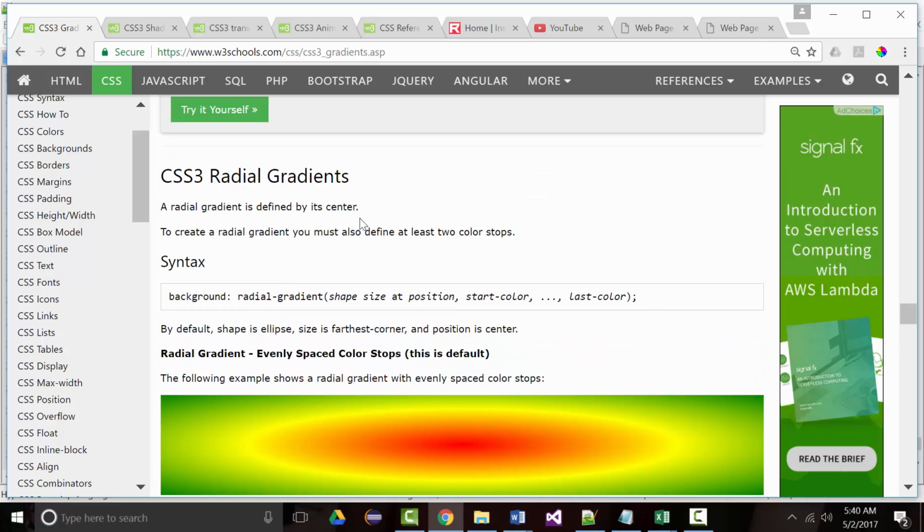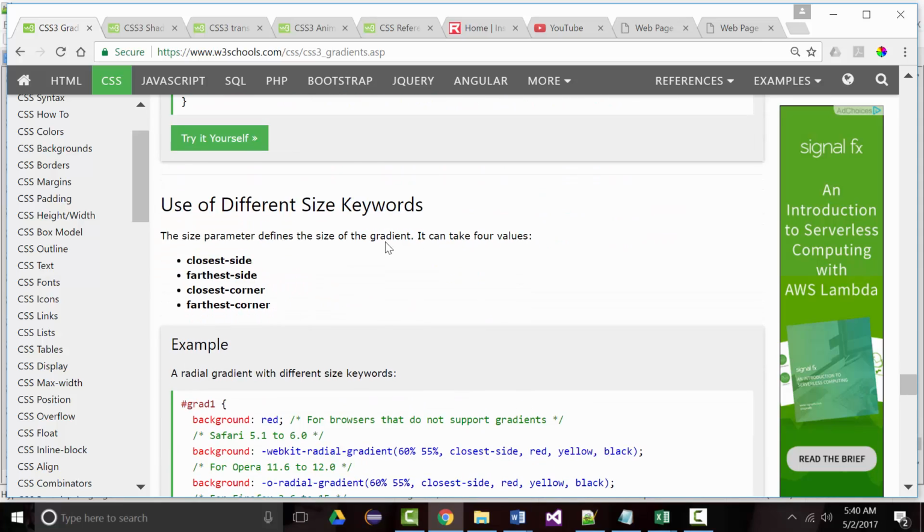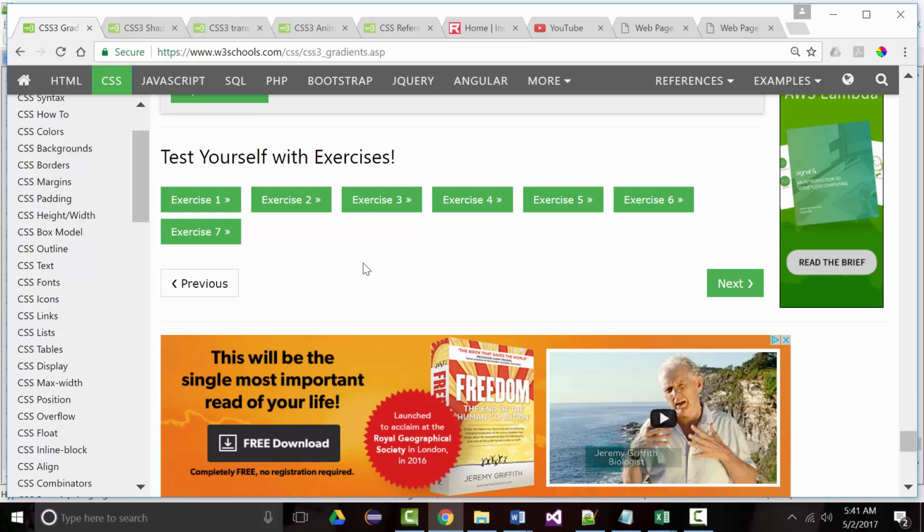A radial gradient is defined by its center. To create one, you must define at least 2 color stops, and they show that in here. I'm not going to go through any more of this. Hopefully that's enough. That's kind of neat. All right, and as always, there are exercises and examples at the bottom of each of these.